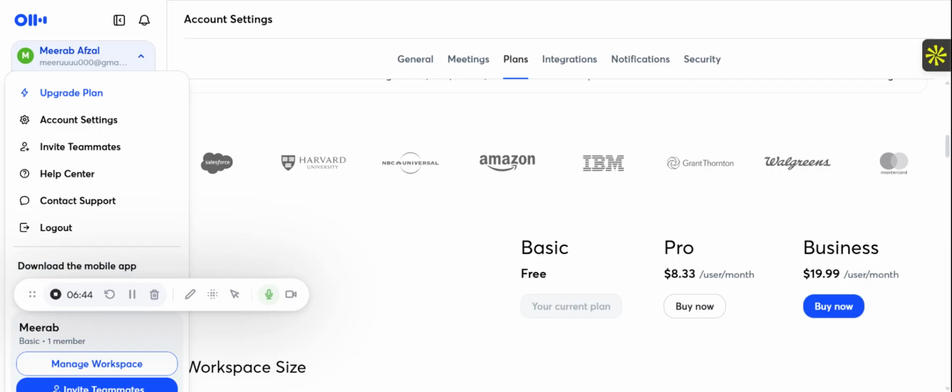So Otter AI is basically not just a desktop tool. You can download it on your mobile and use it wherever and whenever you want. So this was the Otter AI. It's very easy to use and a very useful tool.